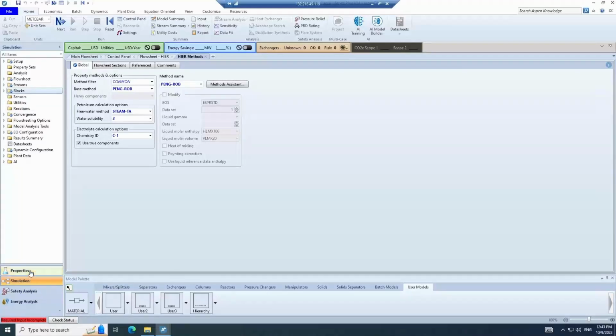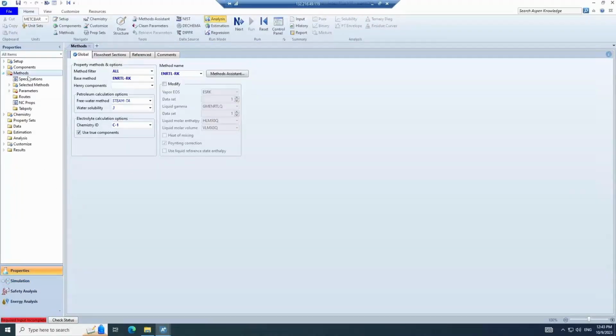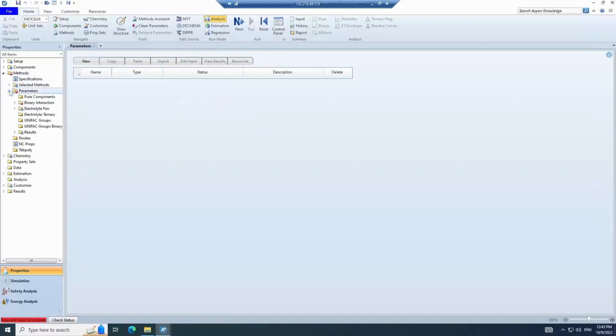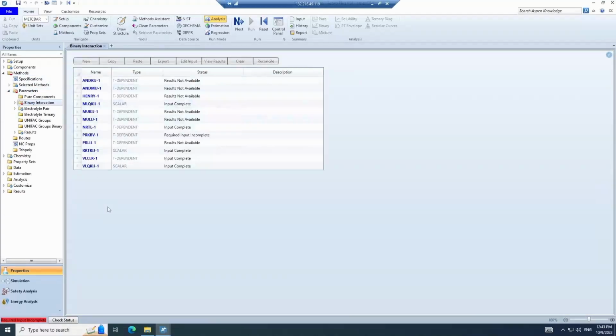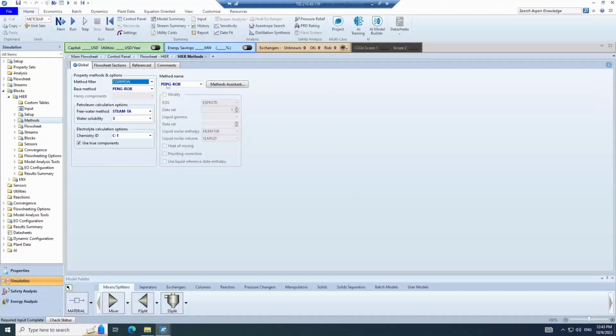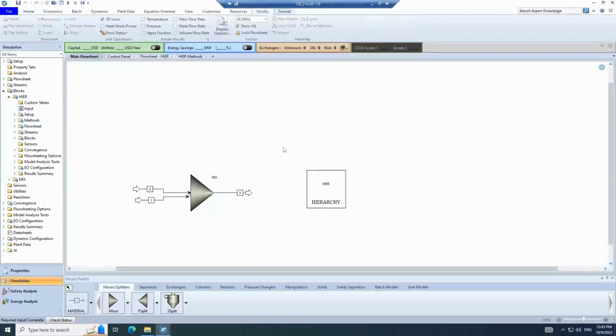So in that case, we're just going to go back to properties and make sure everything's fine here. And we'll notice method has an error, and we'll click on parameters and then binary interactions. It just needs to load the new interactions that we added with the new property package. Returning to simulation, our hierarchy now has the property package of Peng-Robinson, while everything outside of the hierarchy has a property package that we previously defined for the whole simulation.